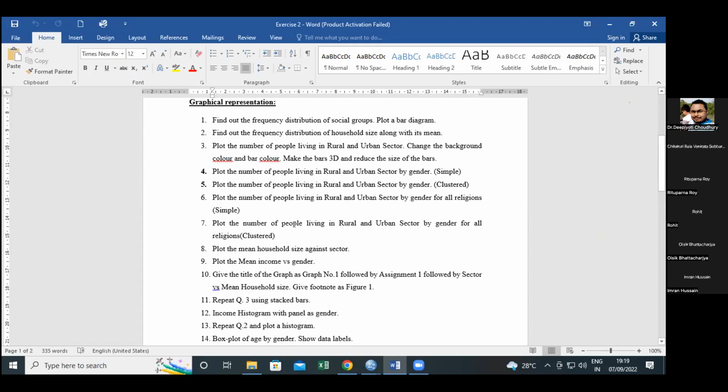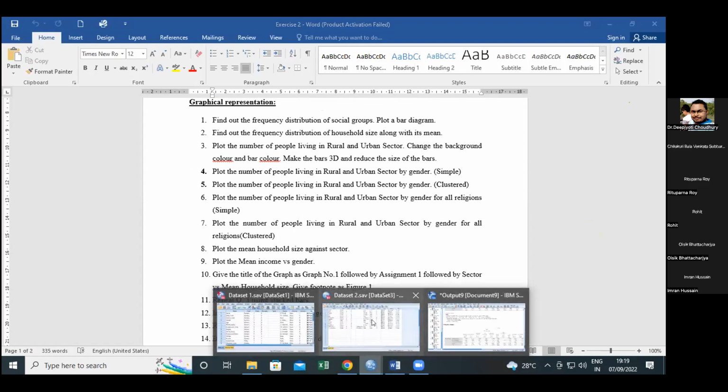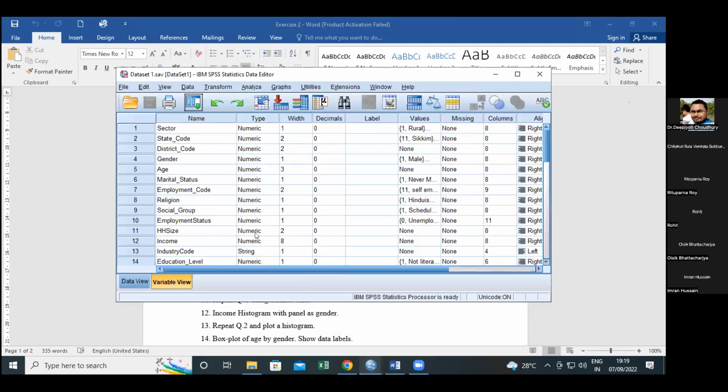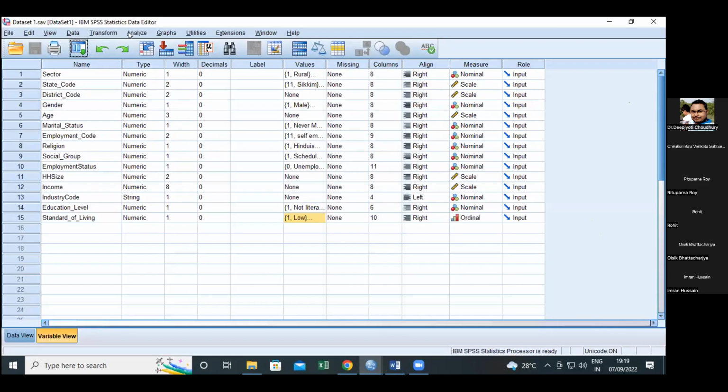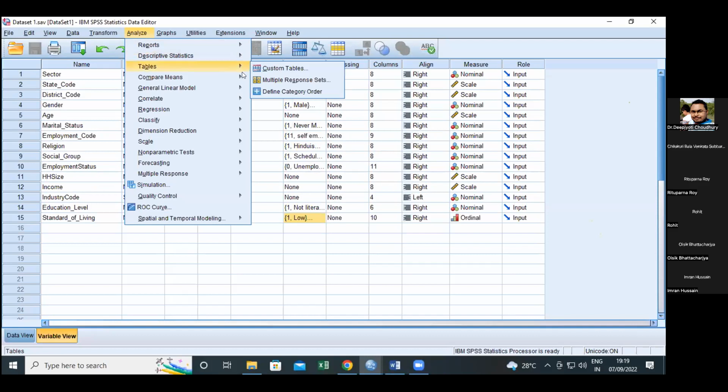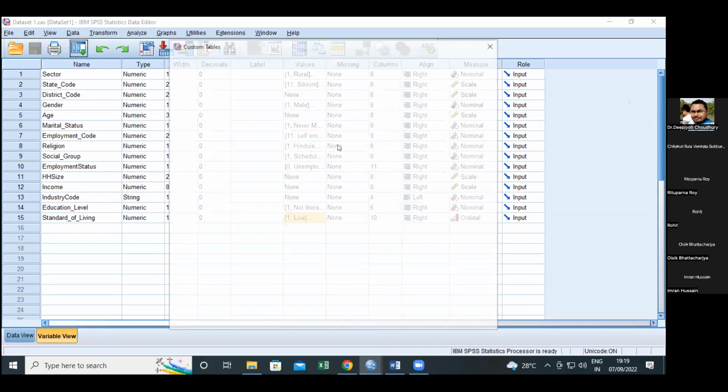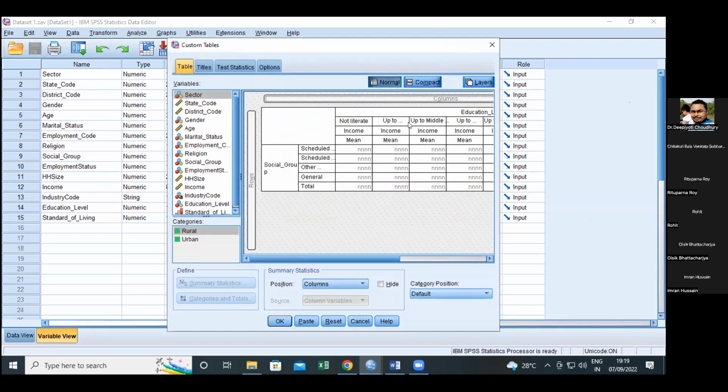So number one, it's very simple, let us find out the frequency distribution of social groups and plot a bar diagram. So I just want to have a look. See, we can do that in custom tables very easily also, na? How many people are there across my social groups. So that is very easy. So let me push all this back.